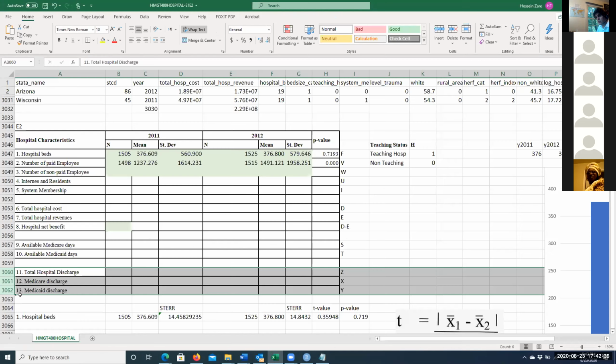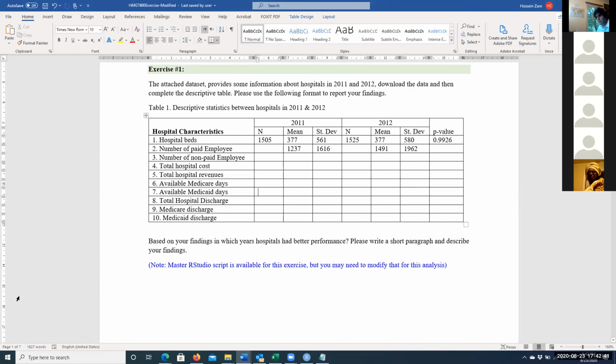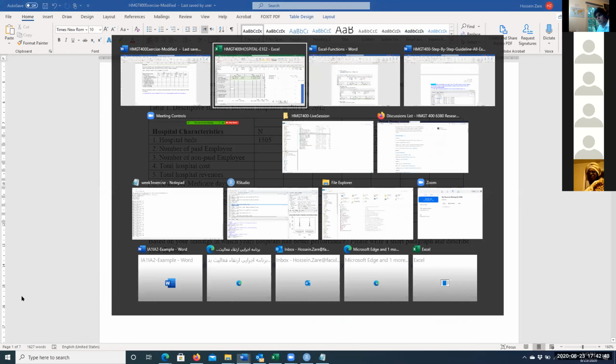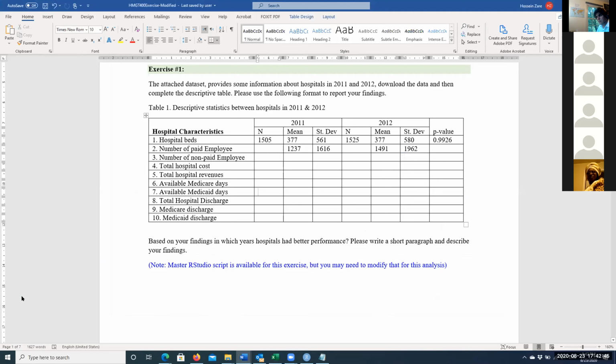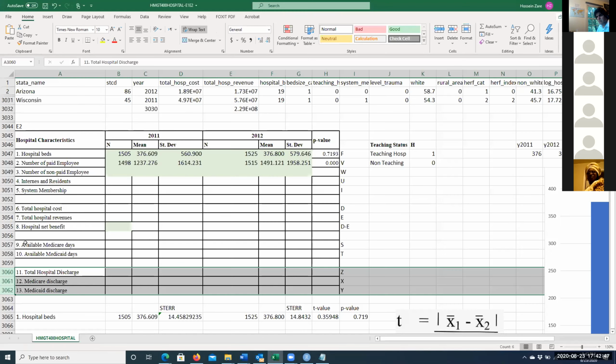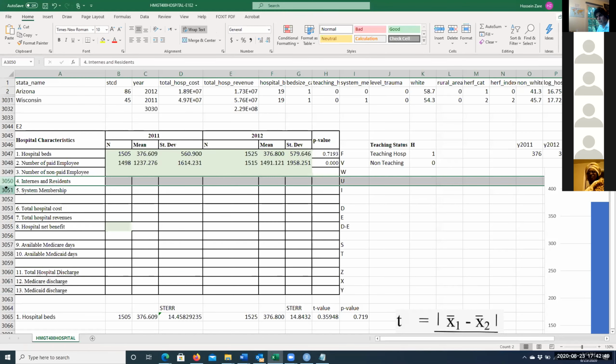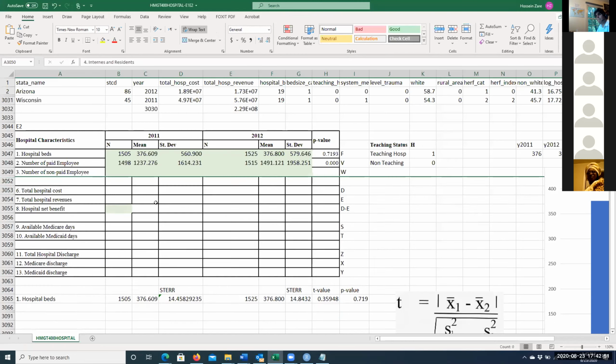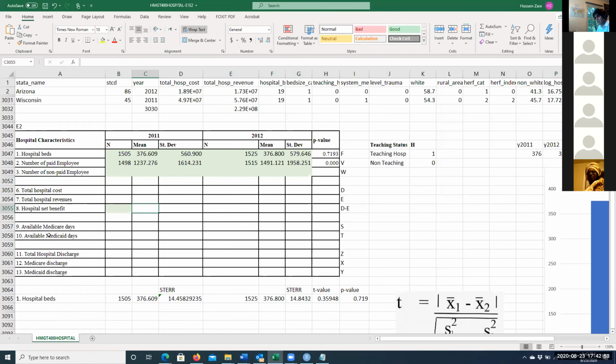Medicare discharge, hospital bed number, paid employee, intern, residents. Okay, total hospital residents. Oh, residents not here. Okay, you don't need this too. The other one is the 10.